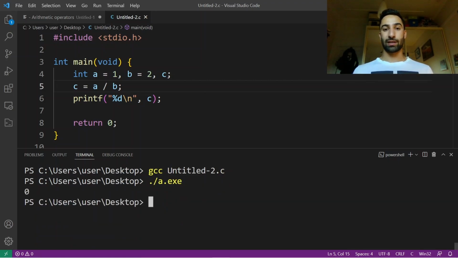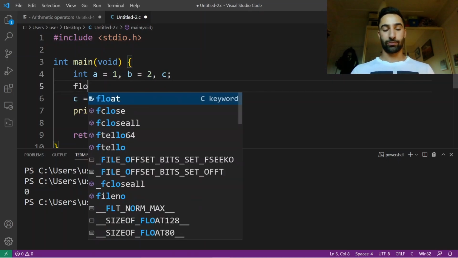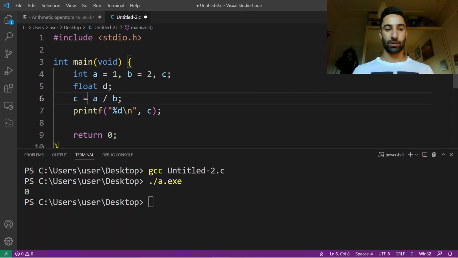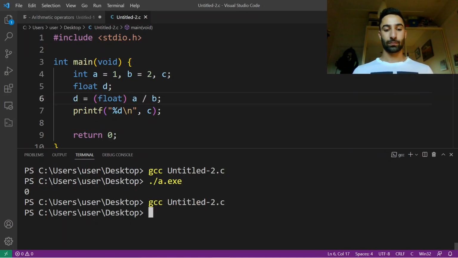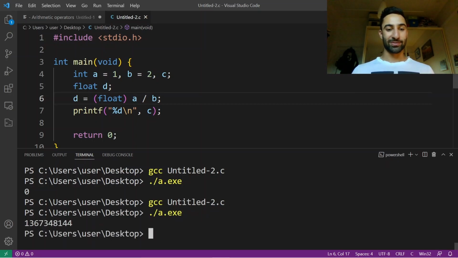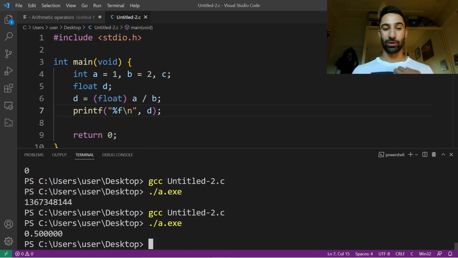Now, if you want to get the correct answer of 0.5, what you need to do is make sure that you're using floats. So if I make a float called d, and then I will say d equals, now these need to be a float, or at least one of them does. Let's run that. Oh wait, I didn't change the variable we're printing out. There we go. Okay, that should work. Nice, and you see we get 0.5.